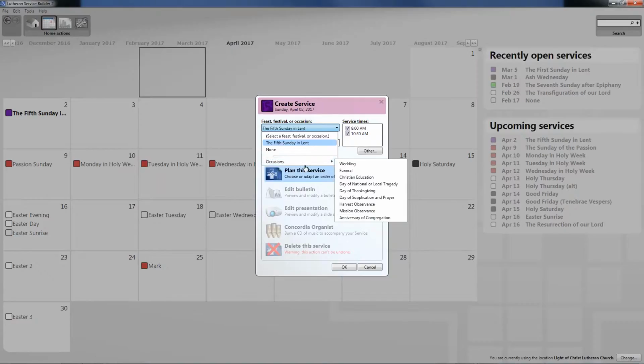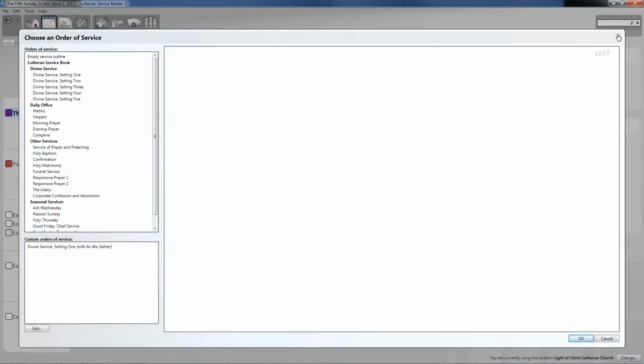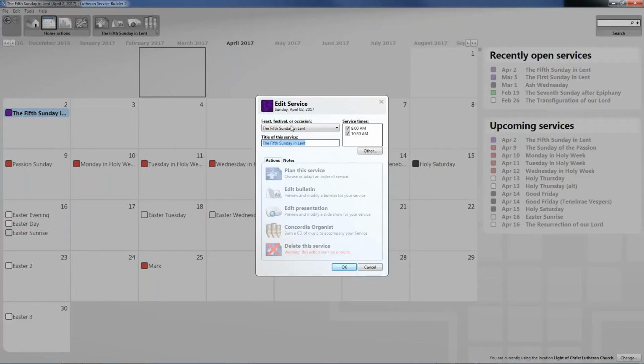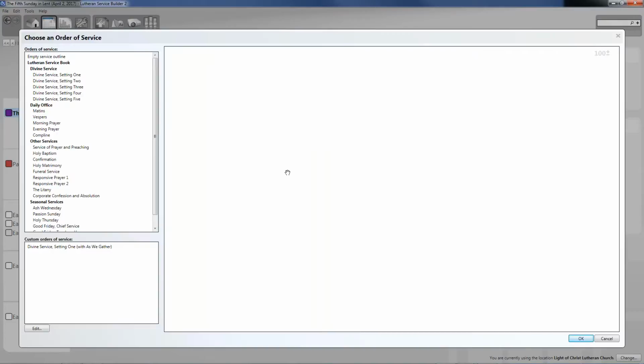You can also choose none and build it from scratch too. Whoops, I went too quickly there. So we're going to choose the 5th Sunday in Lent. We're going to pick our service times that we've already set up. And our next step is to plan the service. And once you click Plan the Service, it allows you to choose an order of service.